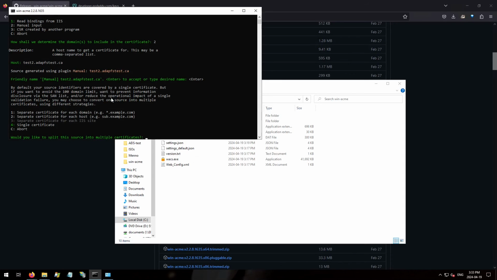Yeah, that's fine. You can do, in newer versions, separate certificates for each domain or each subdomain. You can do separate certificates for each IIS site. I will typically do a single certificate per order because that works for me.